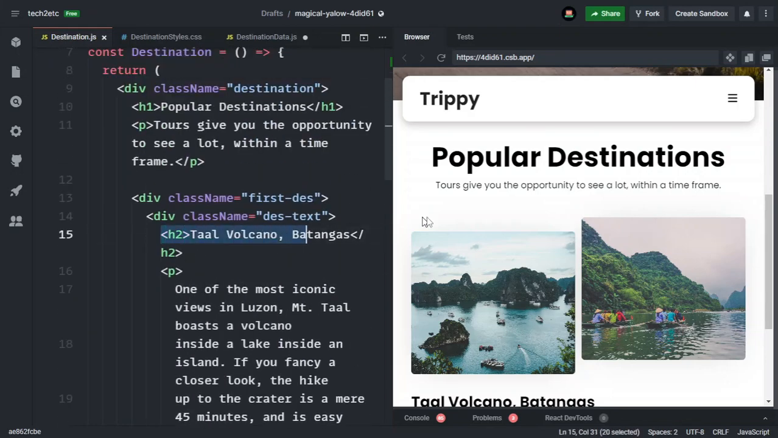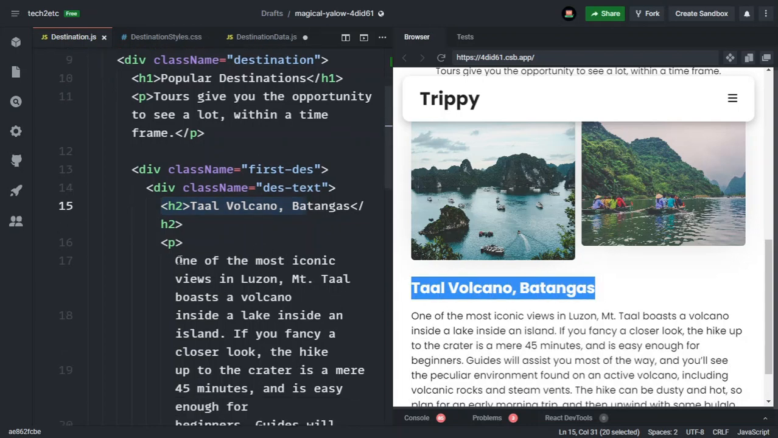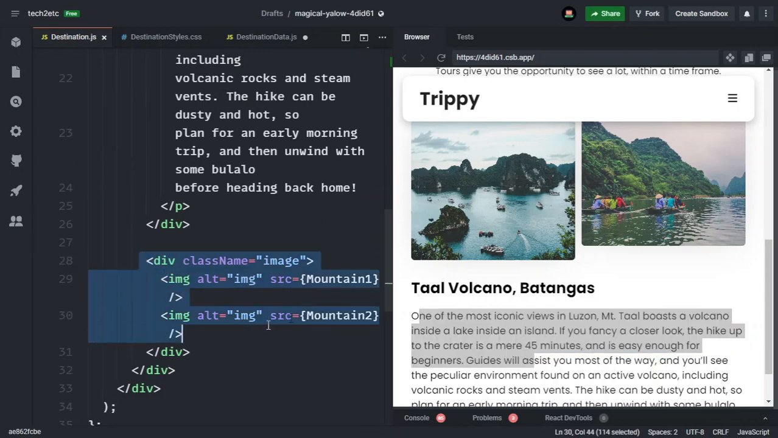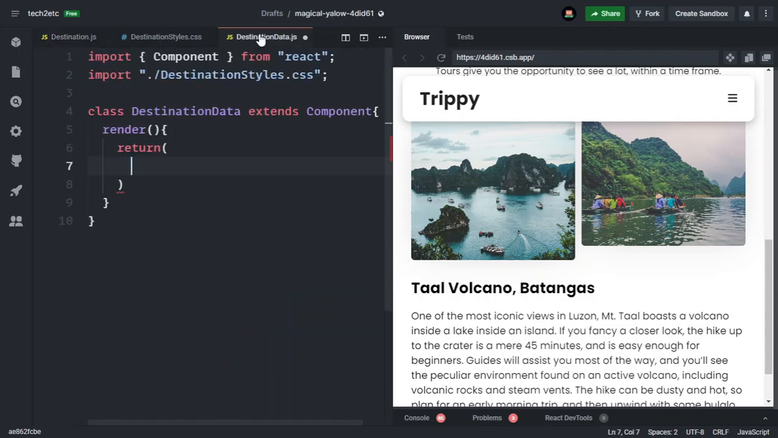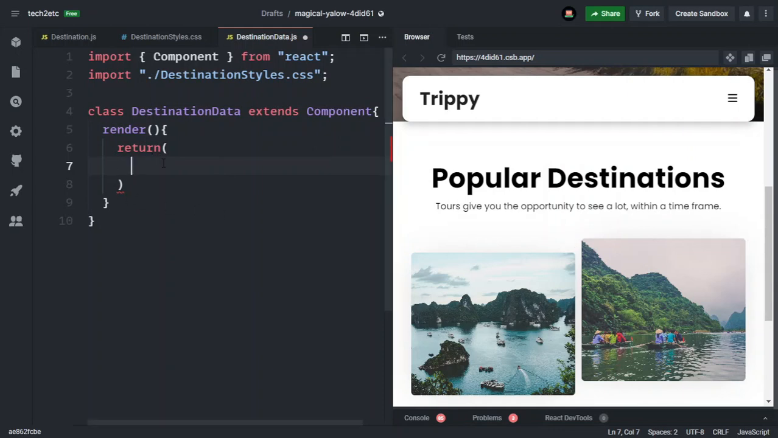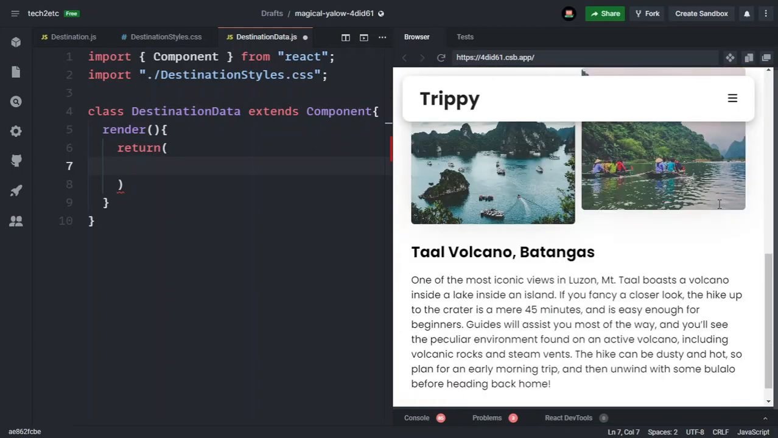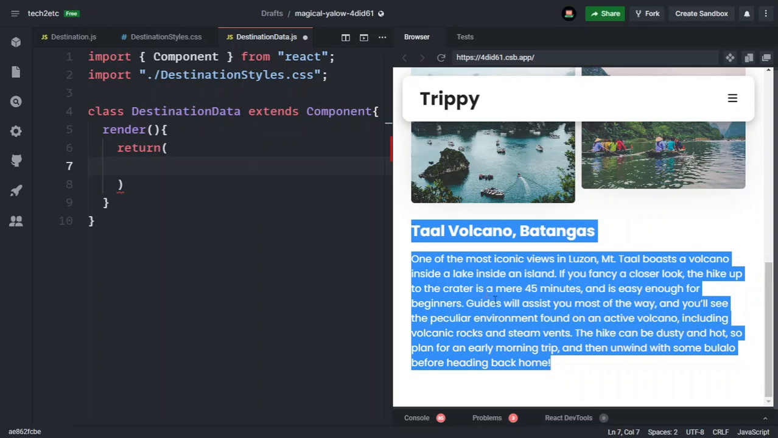We have our h2 for this text, we have our paragraph for this paragraph, we have our images for these two images. So I'm going to create the same exact structure inside our destination.data, and then I will simply pass that data inside this file. Inside our return, I don't want to change this heading and this text, but I want to change this image and this text.